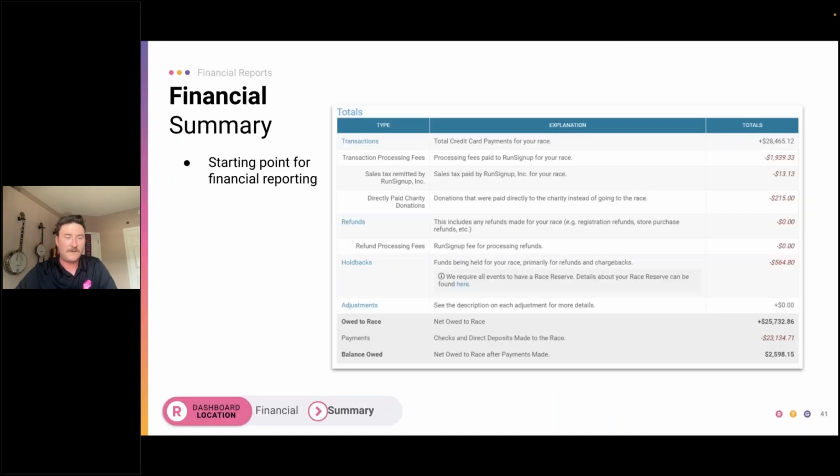So the first place that you find when you come to financial and then summary is your financial summary. This shows you an overall snapshot of how your race is doing financially, how many transactions have occurred, the processing fees that are subtracted from the overall transactions, and all your information here. We'll dive into all these sections right now.